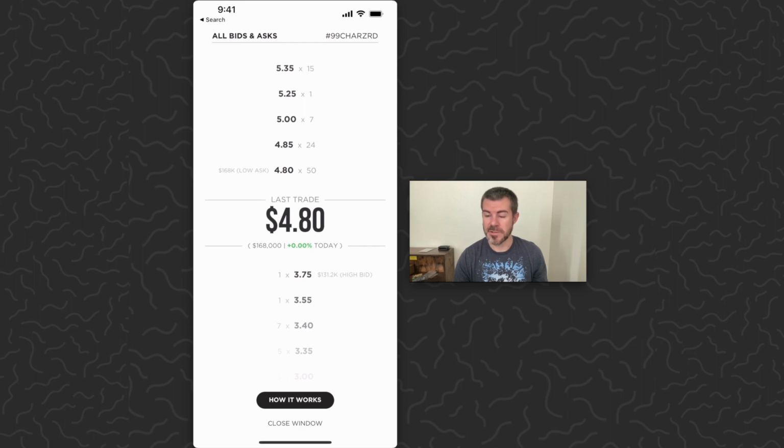Right below these two buy and sell buttons, you'll be able to tap on that and view the order book. So you can see there's 50 shares that someone is trying to sell at $4.80. And then people are trying to buy one share at $3.75, one share at $3.55. So basically you want to get in this order book. You can sell directly to these bids at $3.75, $3.55, $3.40, but that's kind of low, so I don't want to do that. So I just want to place some sell orders in the order book.